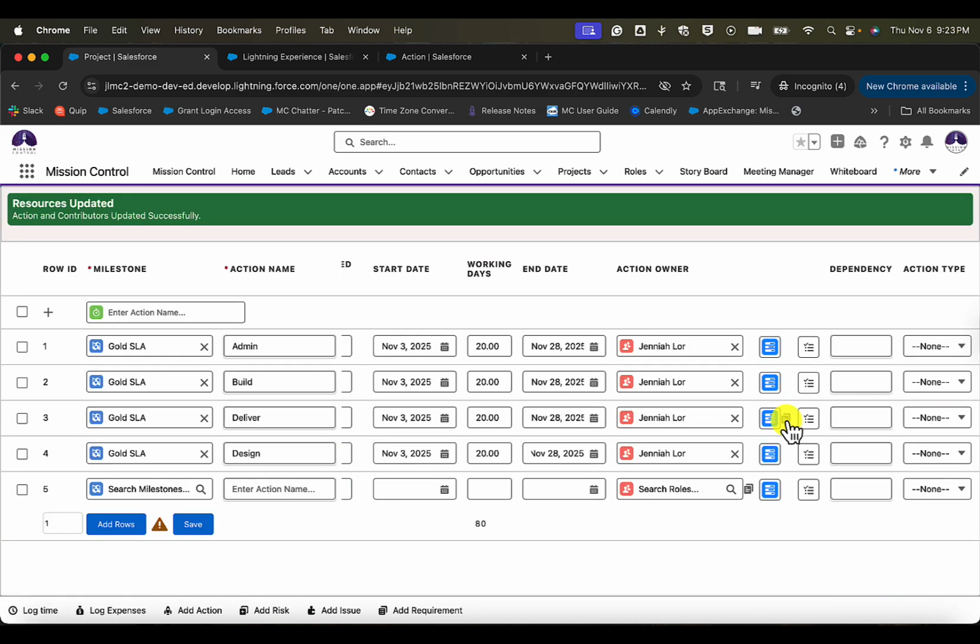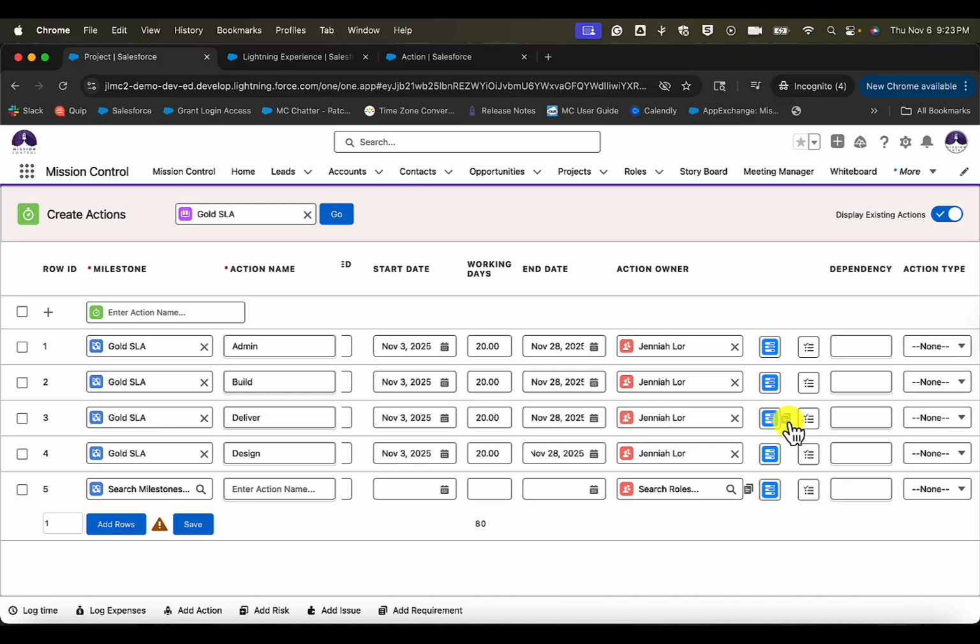We see that this has already been added on the build. And so if you wanted to drag and drop that down to deliver, that is going to allow you to duplicate that work that you did from above down onto the next action row.